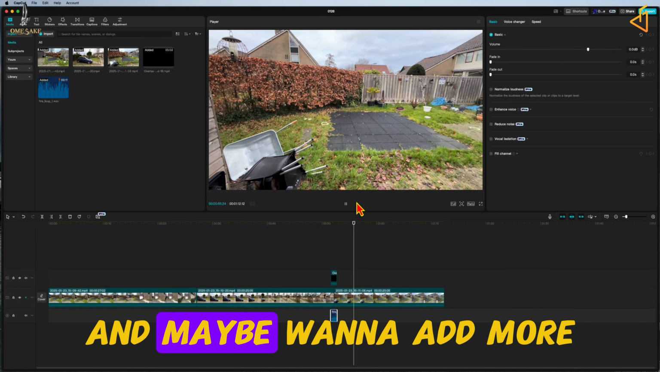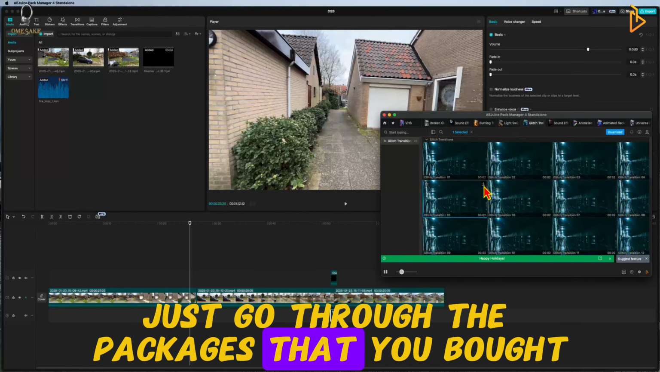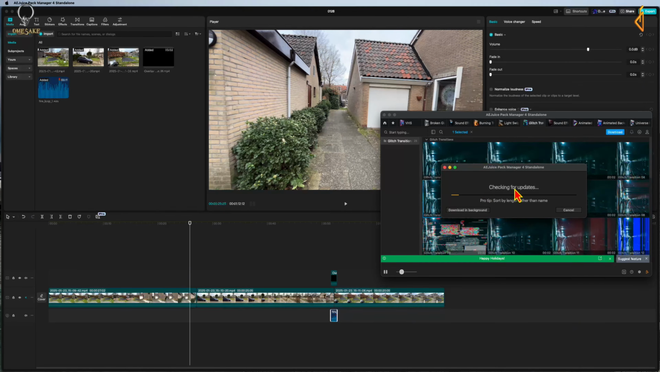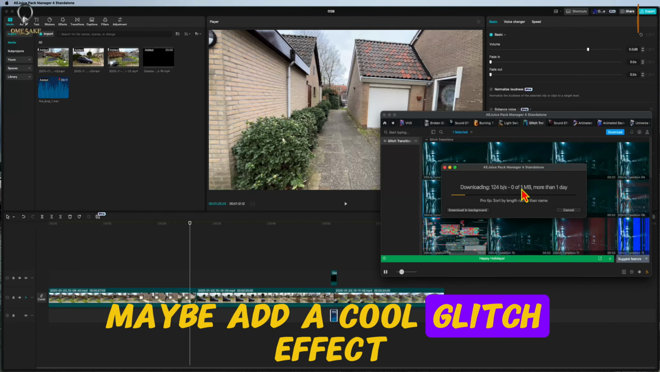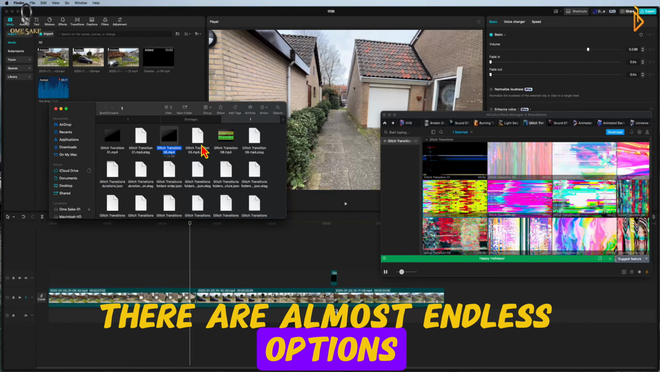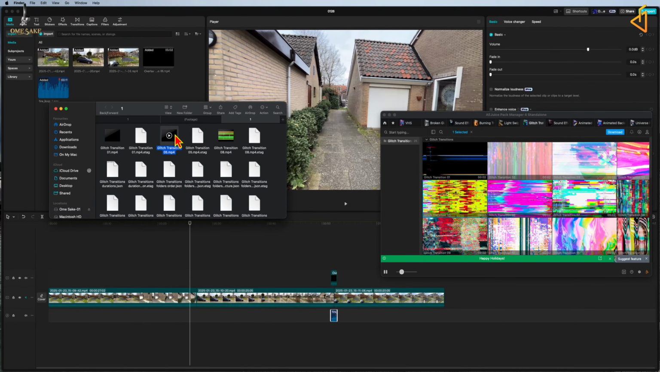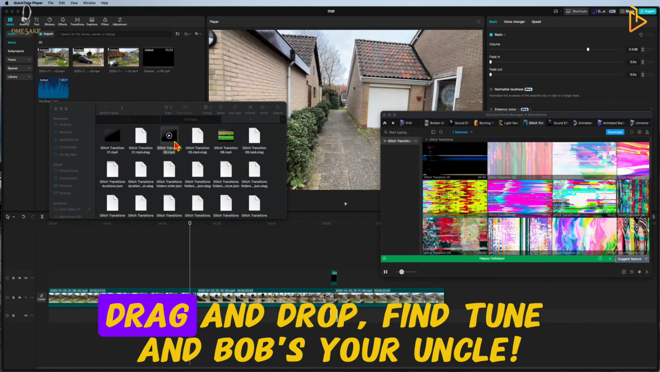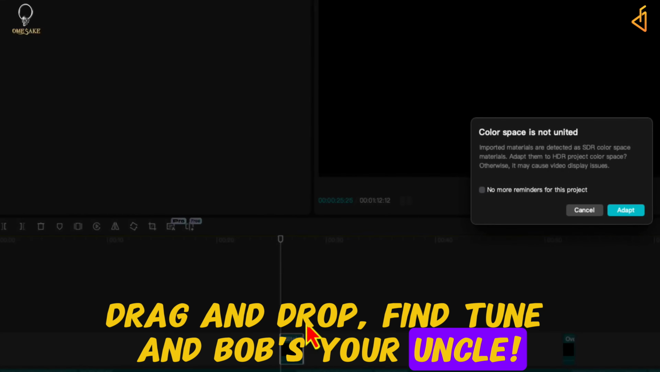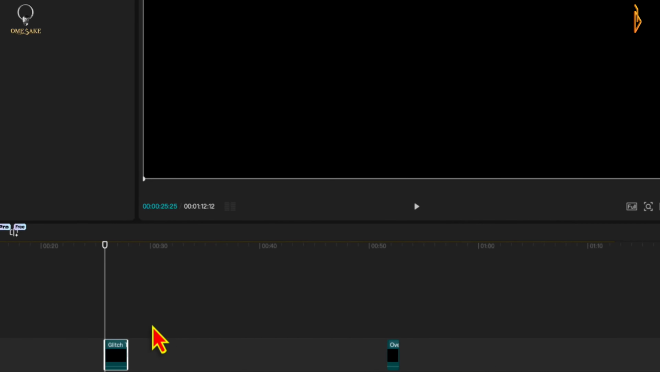And maybe you want to add more? Just go through the packages that you bought. Maybe add a cool glitch effect. There almost are endless options. Drag and drop, fine-tune, and Bob's your uncle.